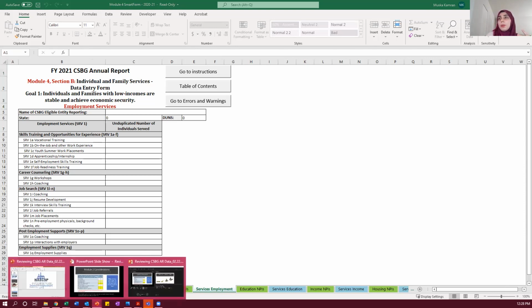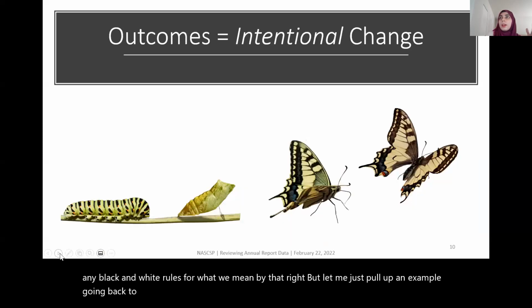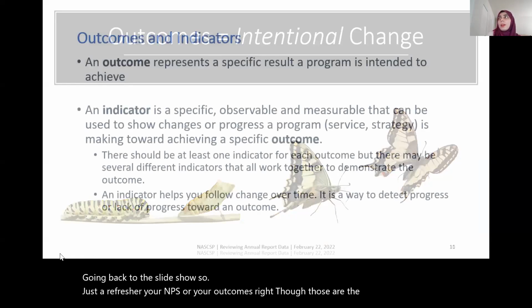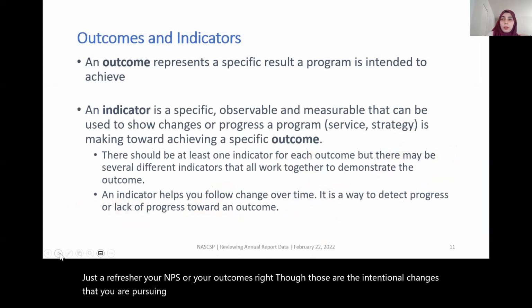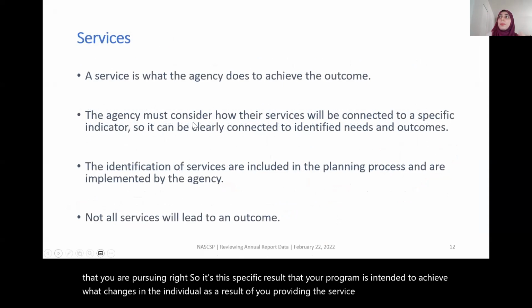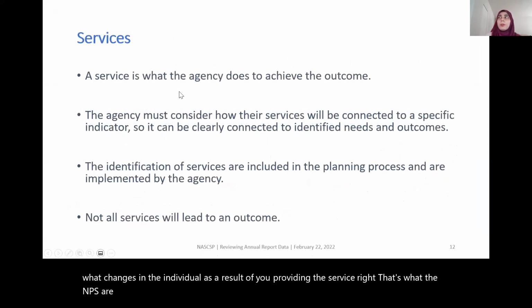But let me just pull up an example going back to the slideshow. So, just a refresher, your NPIs are your outcomes, right? Those are the intentional changes that you are pursuing. So it's the specific result that your program is intended to achieve. What changes in the individual as a result of you providing the service? That's what the NPIs are for. And a service is obviously what the agency does to achieve that outcome.